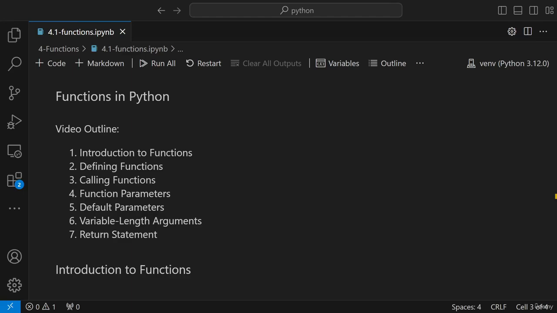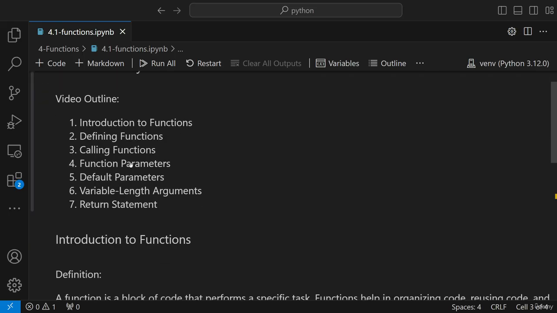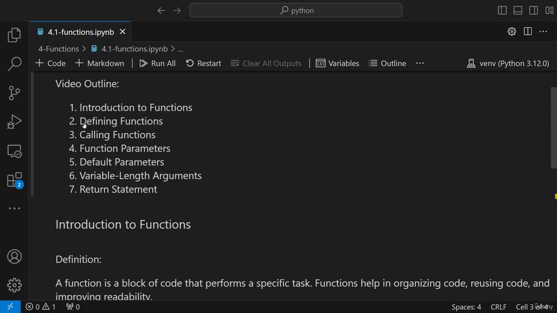Hello guys, so we are going to continue the discussion with respect to Python, and in this video we are going to discuss the most important module, which is called functions. So what is the entire video outline? I will be discussing what exactly functions are, and why we require functions. Along with that, we'll also be seeing how to call a function, how to define a function, and what the syntax of it is.